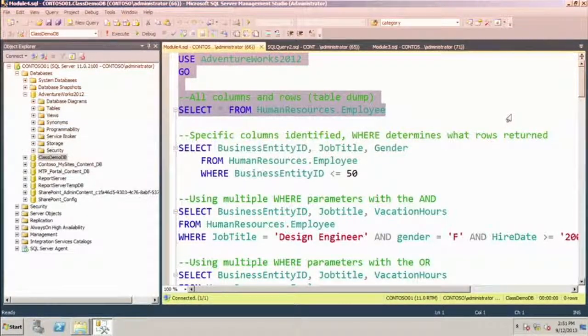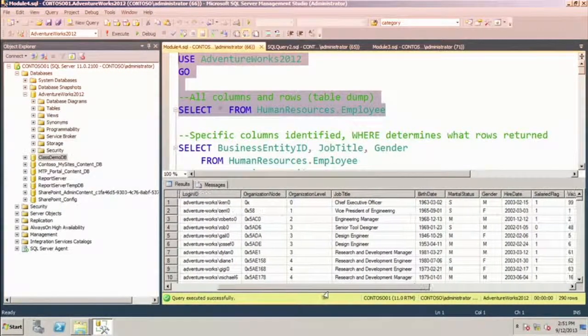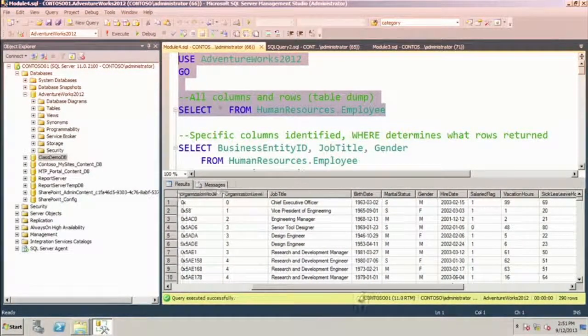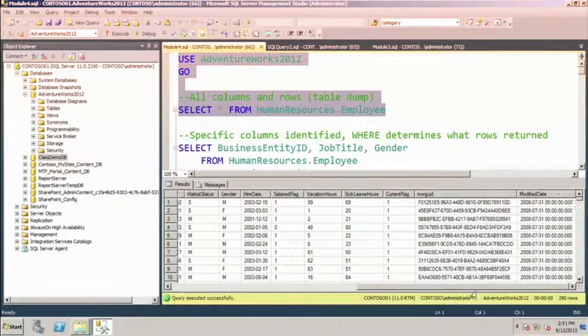You saw a couple times doing a demo, it didn't work. It's like, oh, wrong database. So if you can include that in most of your statements, especially if you're bebopping between a couple different databases, it'll be helpful for you. So let's do our basic statement. We're going to go ahead and execute this. And you're going to see we got pretty much a table dump. We got business entity, national ID, and I'll scroll over here, slower. And this is pretty much everything there.